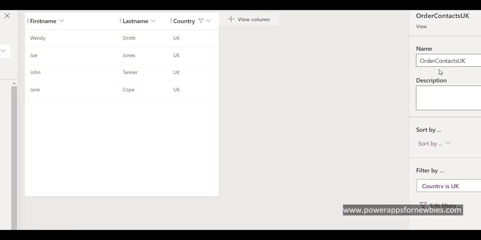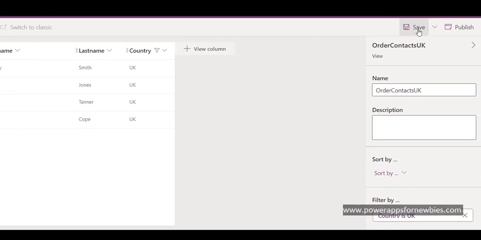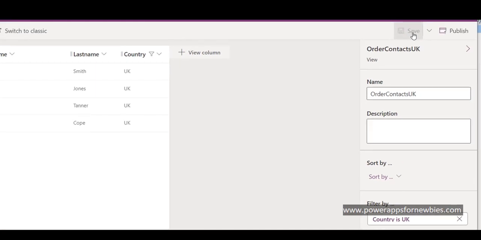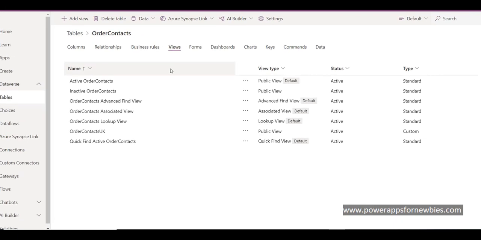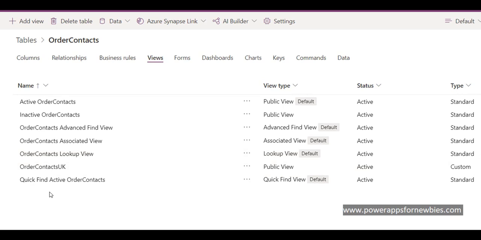And remember, we called it Order Contacts UK. So if I now save that, and I also want to publish it, so if we come back into this screen and click on the views, we can see that now we've published our Order Contacts UK, it's showing up here.